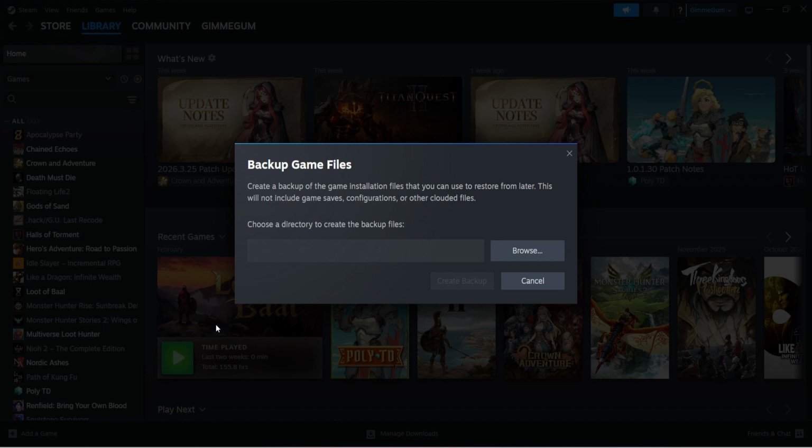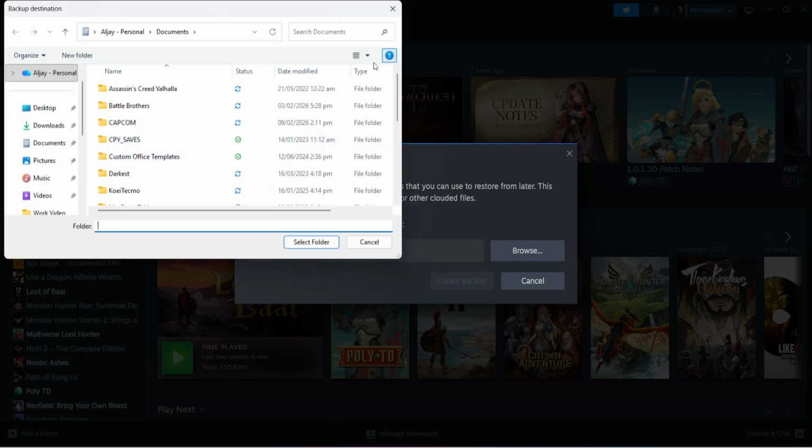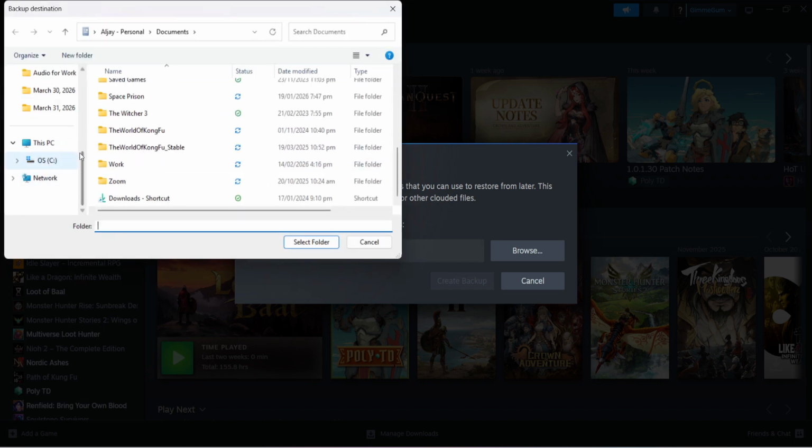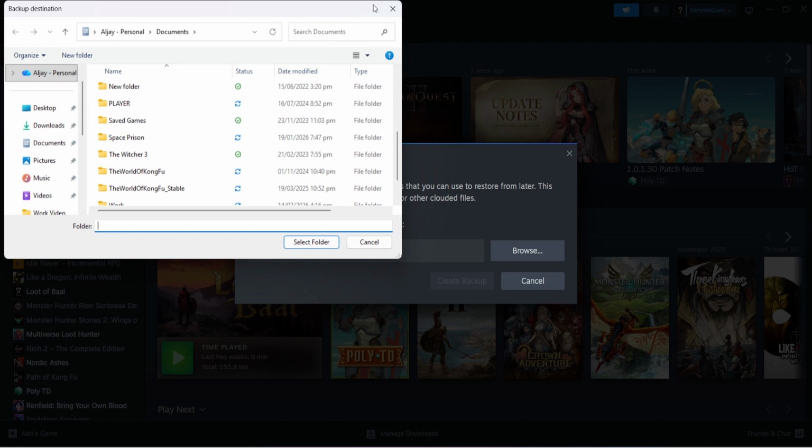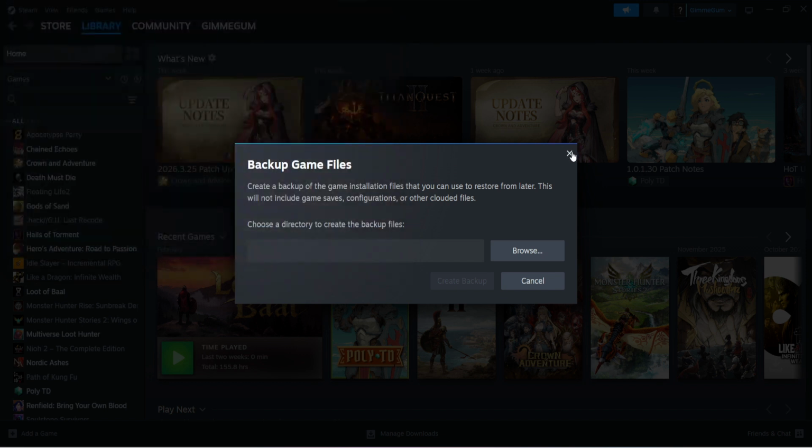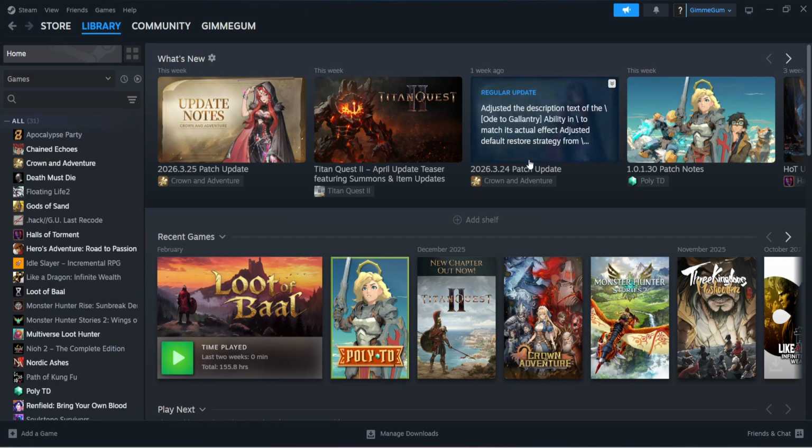When the wizard appears, you'll be asked where to place the backup. Click Browse and select a destination you can easily access from your other computer. An external drive or a dedicated folder that you can copy later works well. Make sure there's enough free space for the backup, as some games are quite large. Confirm your choice, then click Create Backup.